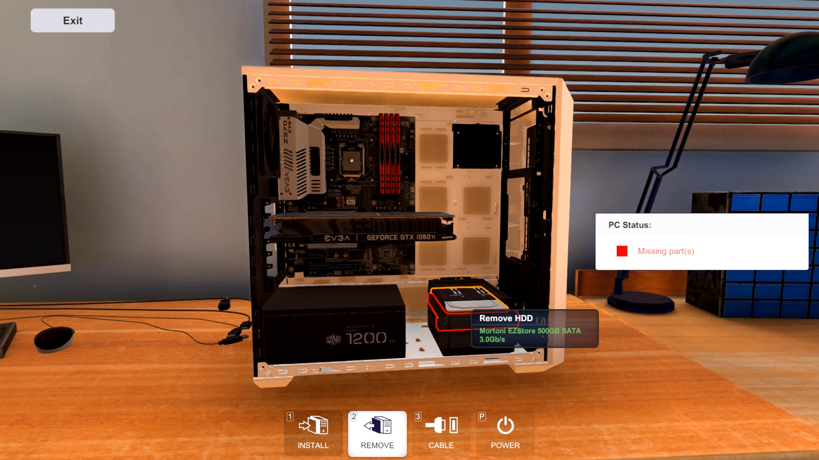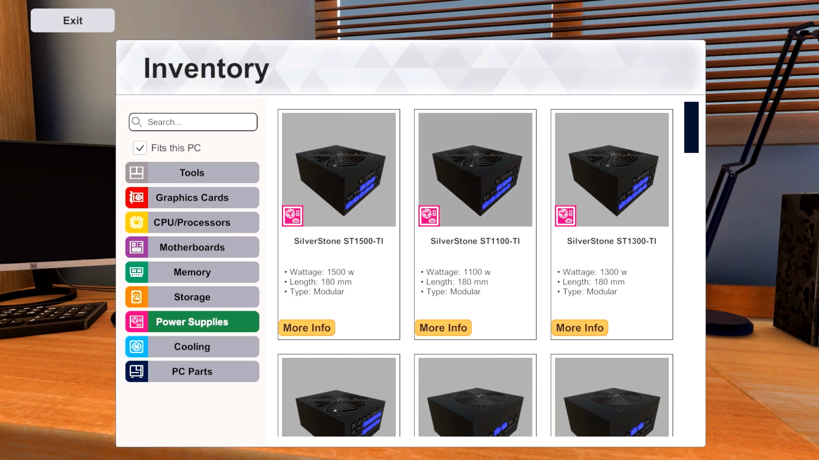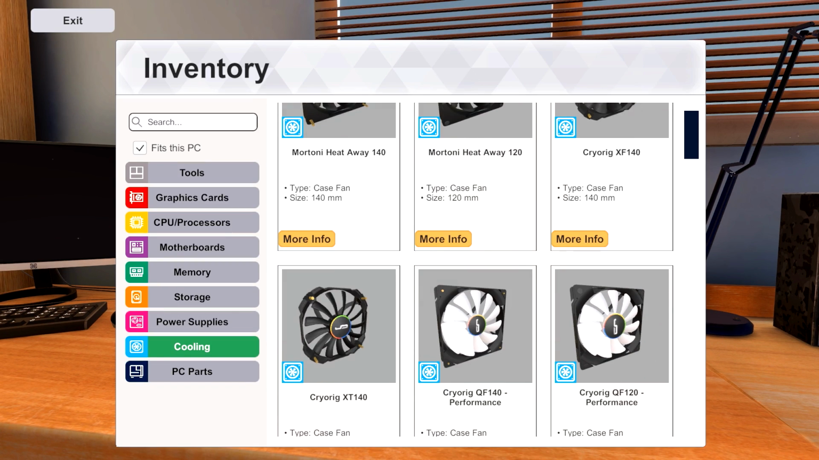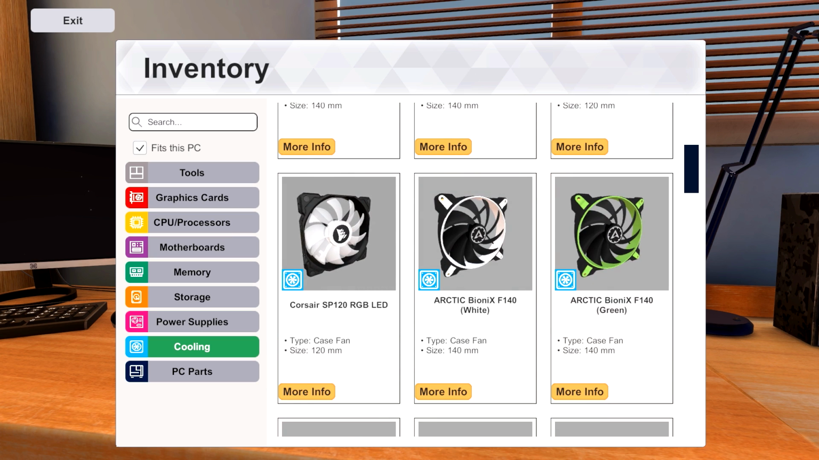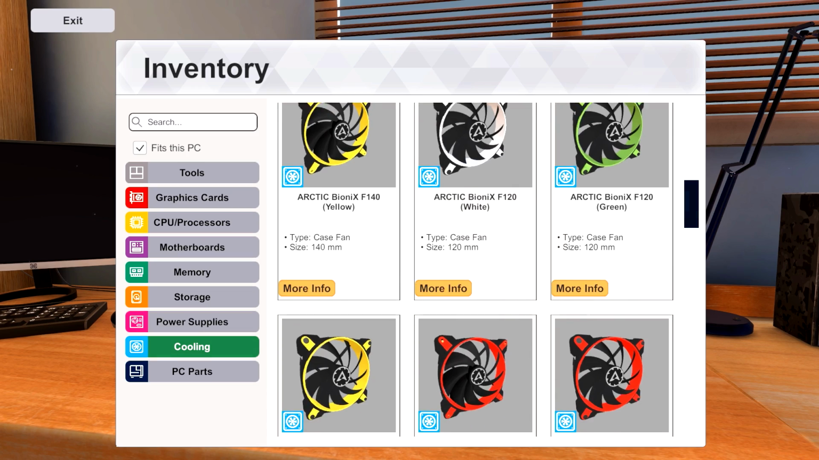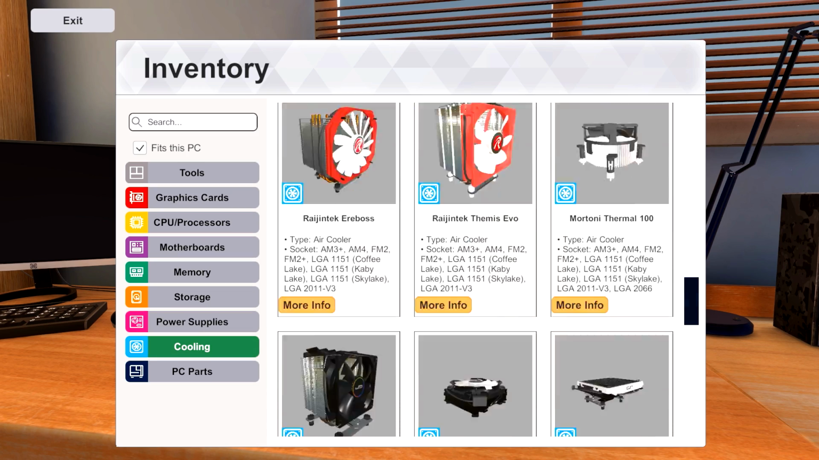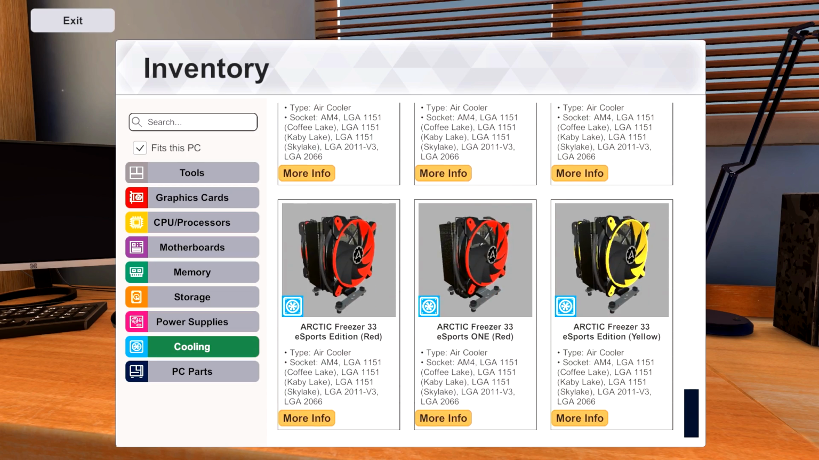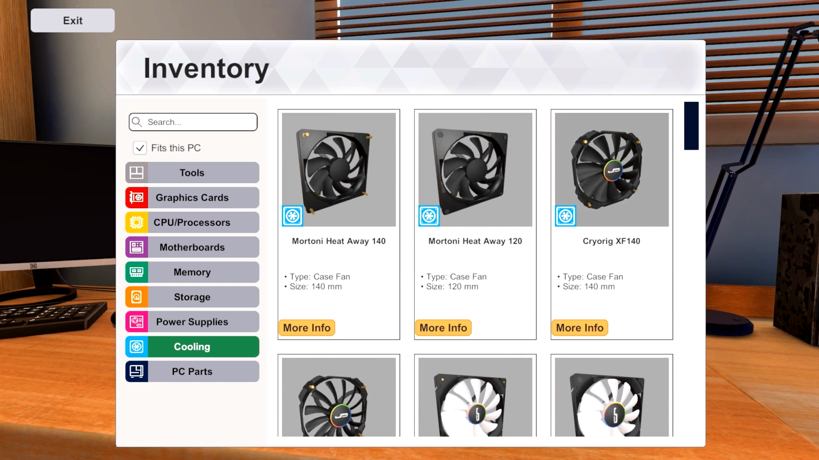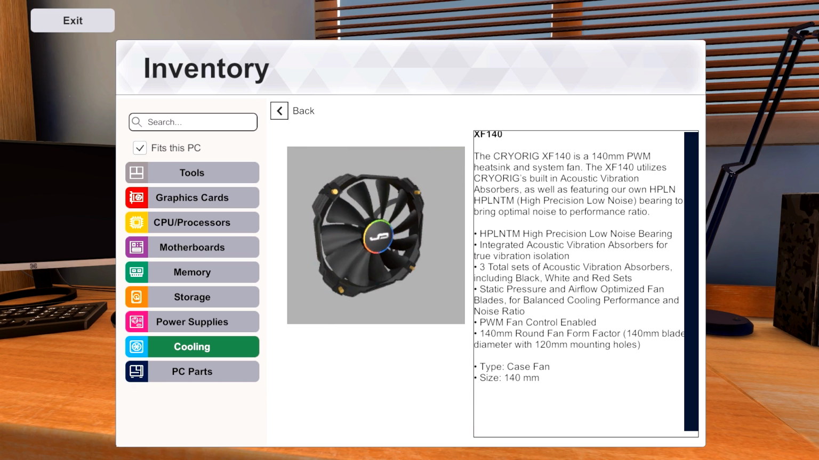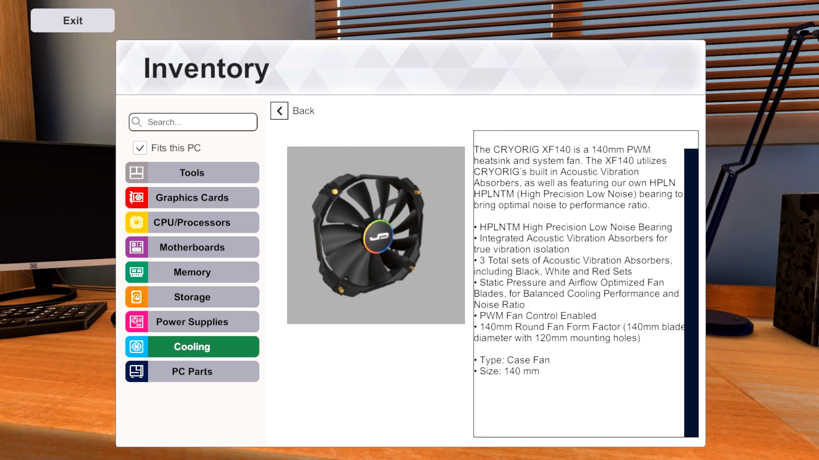Alright, power supply, an SSD, graphics card. What else am I missing here? Cooling. Oh yeah, let's get some RGB fans going here. Hold on, let me find some RGB fans. Wow, there's a lot of fans. Red. I want some RGB ones. What's this one? More info? Would it say if they do RGB? It should.